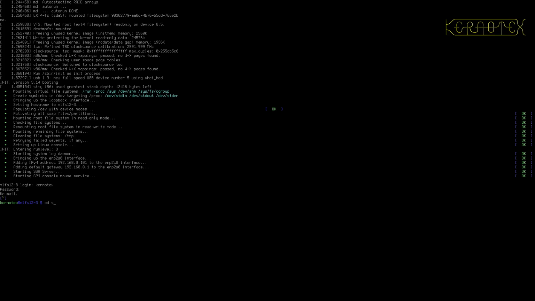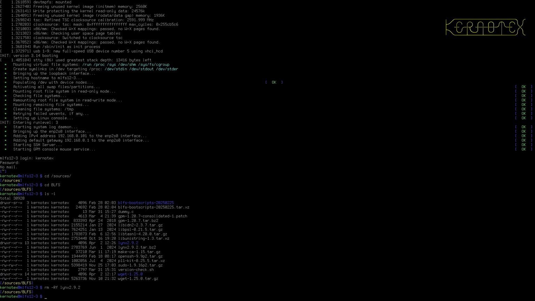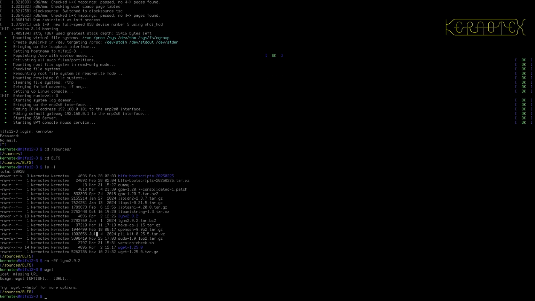If I change into sources and then, for example, BLFS, you'll be able to see there that the links directory is still there with today's date and time. So I'll move that while I'm here. And the wget still works as well. As you can see, it says missing URL because I've not passed it anything. So yeah, this is it basically.